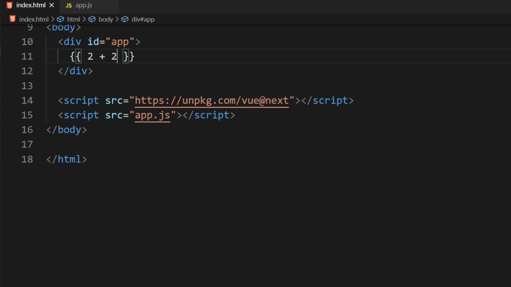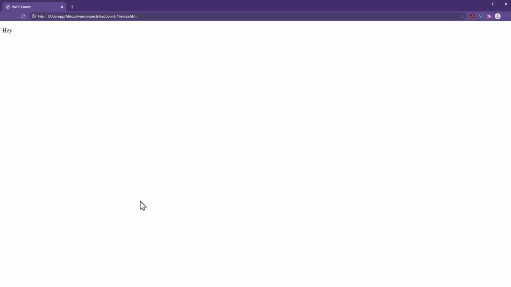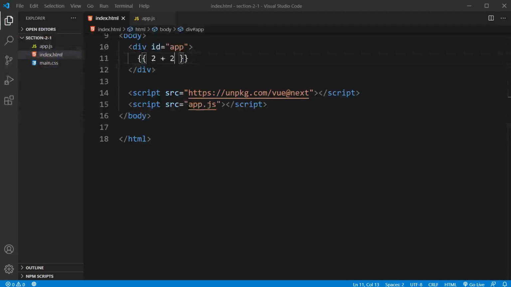Let's give this a test. We'll refresh the page on the browser. The expression will get evaluated. The result of the evaluation is what gets outputted instead of the curly brackets. That's thanks to Vue. However, we don't want to perform a basic math operation. We want to output the name we have in the data object. Let's head back to the editor.